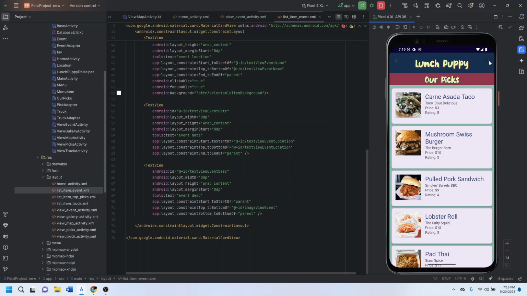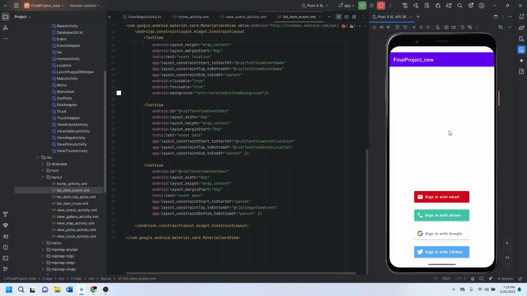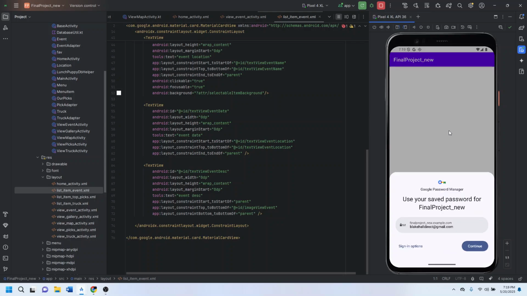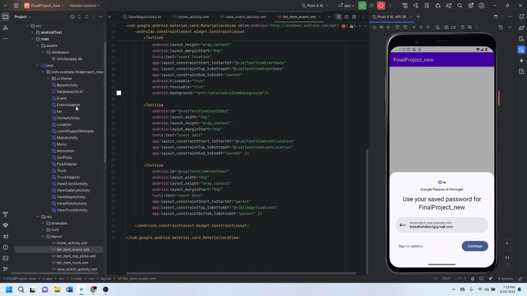And then from pretty much any view, you're able to log out. And then that'll take you back to the login screen where you can go ahead and log back into the app. And that is most of it.